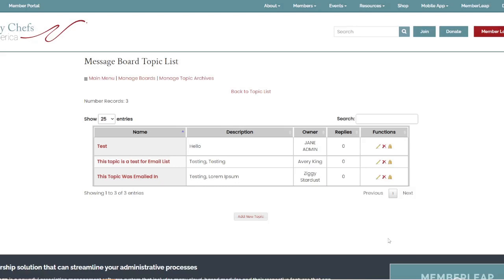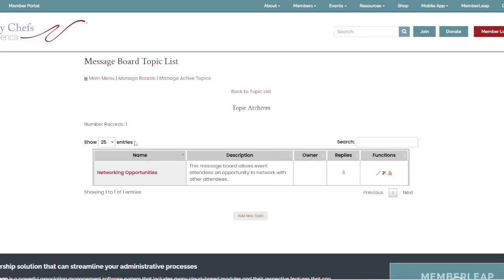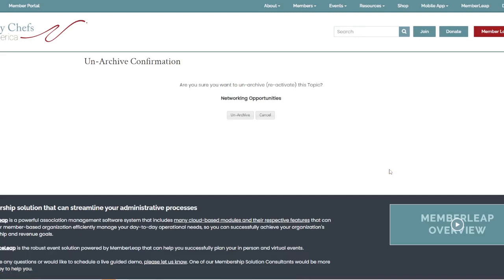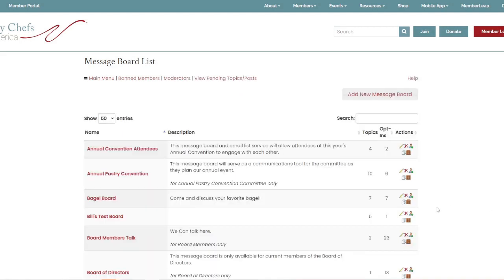To view archived topics, we can click on Manage Topic Archives up here at the top. This will bring up a list of the currently archived topics. We are able to either edit the topic, delete the topic, or unarchive it by clicking on the little unlock button. Again, it'll hit us with a warning here, and then we will be able to click unarchive. As you can see, there are now no topics in the topic archives. We can also access the topic archives by clicking on the little archives button next to the board that we're looking at.